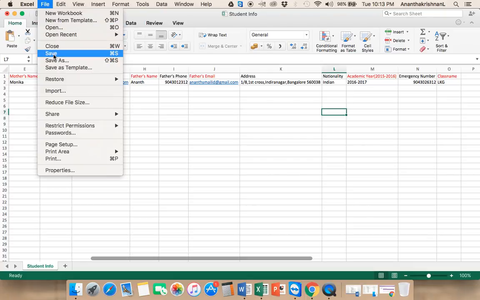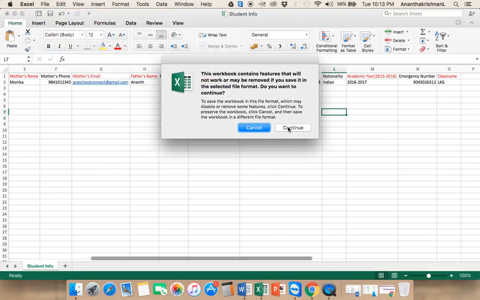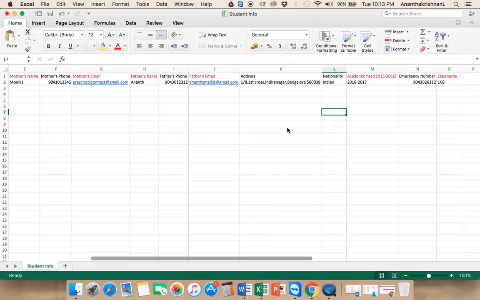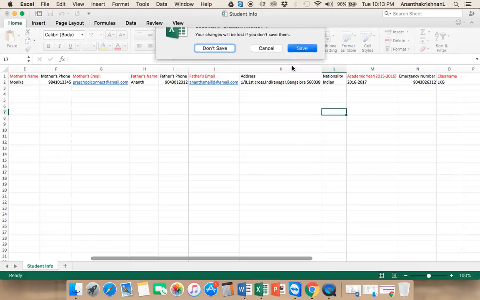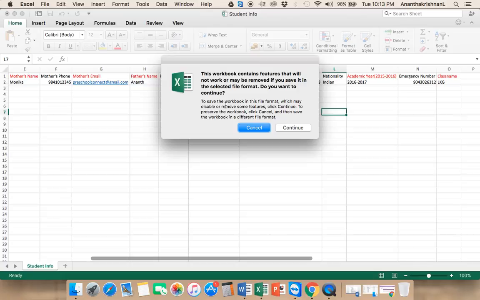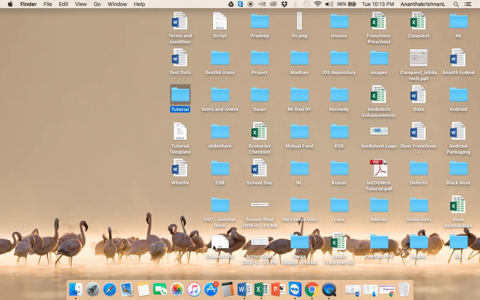Now let me click save. It will ask you for some warning message. You click on continue and try to close the file. It will ask, do you want to save? Say yes. And still it will throw some warning message because we are trying to save the file as CSV format, but that's okay. Click on continue. That's it. The file is saved on the desktop. Here you have the file.